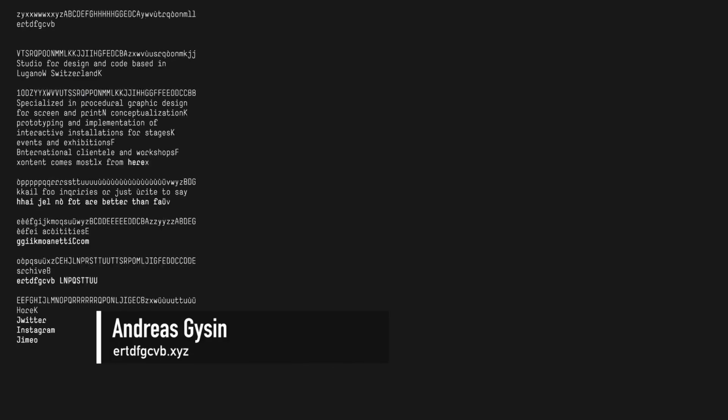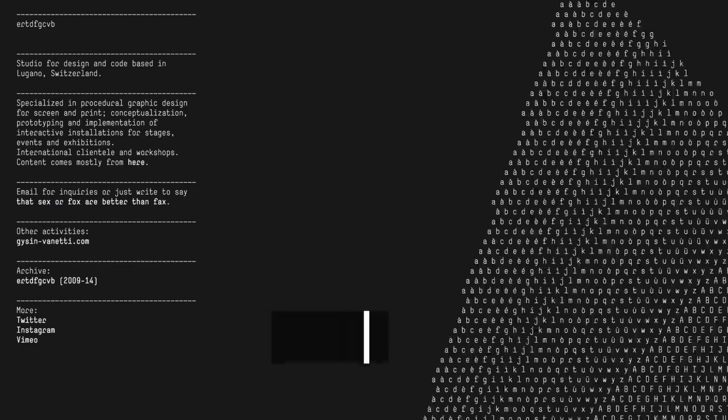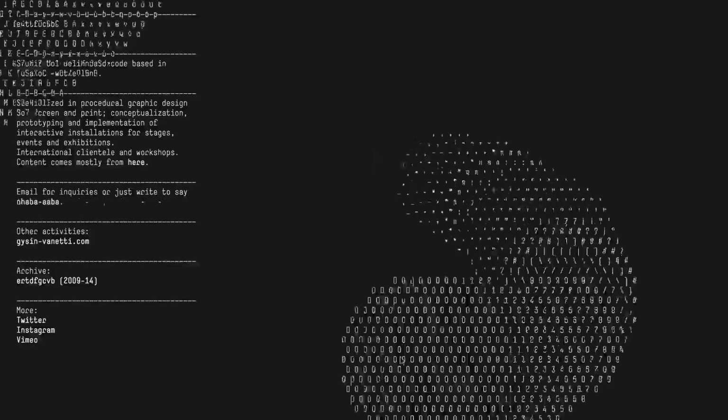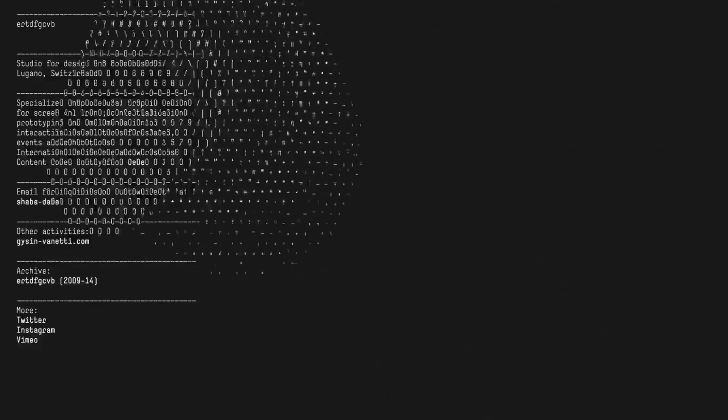The second most loved award is an incredibly unique one-pager for Swiss developer Andreas Geissen. What used to be his ASCII playground is now his minimal portfolio with cursor-sensitive interactions.